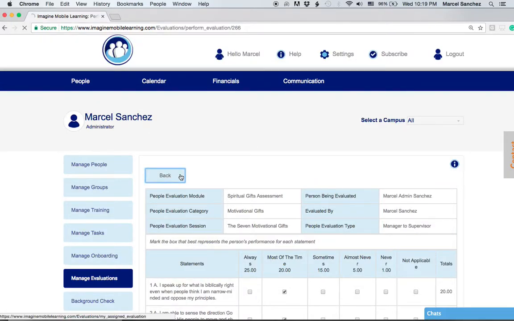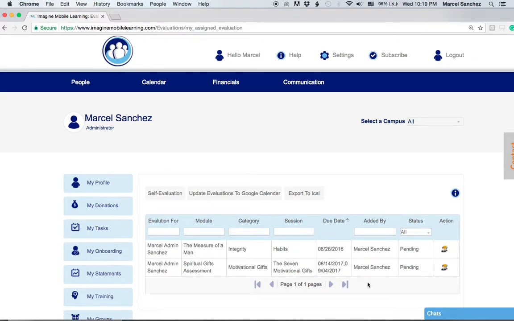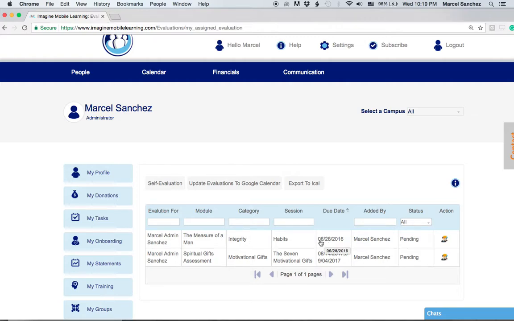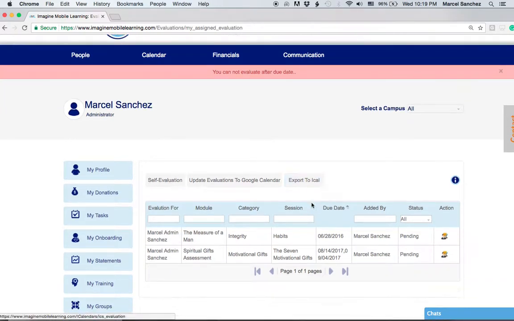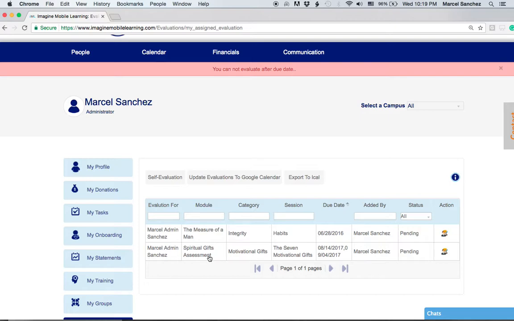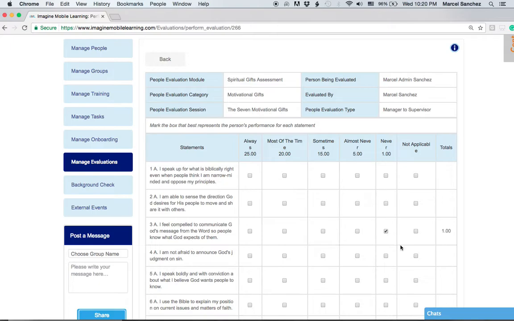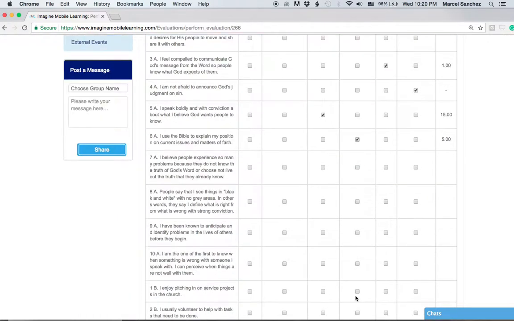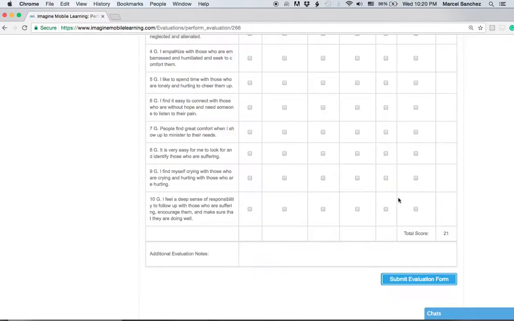So let's go back for a minute to the main page for My Evaluations, and you can see here that this date here, 6/28, has already passed. So you're not going to be able to go in and try to perform this evaluation. If you do, then you're going to get this message, you can't do this after the due date. So the one you have assigned to you now is the motivational gifts, the category, the session, and the module spiritual gifts assessment. That's the one you can click on. That's the one you can begin to mark up and then just continue all the way through. You'll get your total score here. And then as you complete the other sections, you'll see a total score per section.